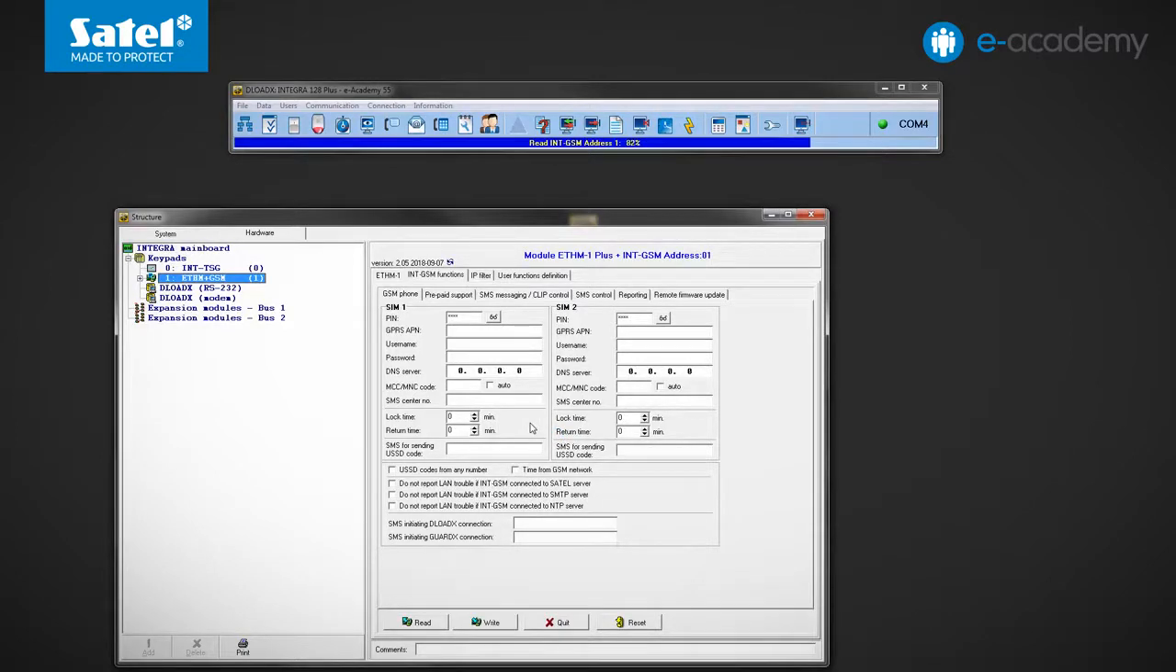Data is read from the INT-GSM module. In the top part of the window, you can check the firmware version of the connected modules. Initially, you can only see information about the Ethernet module. Click Refresh button. In this case, the number of the ETHM-1 Plus firmware version is 2.05 and the INT-GSM firmware version is 1.00. Important information: if the ETHM-1 Plus and INT-GSM modules are connected to each other, but after identification in the system the Ethernet module is only visible, it may mean that its firmware version is too old.